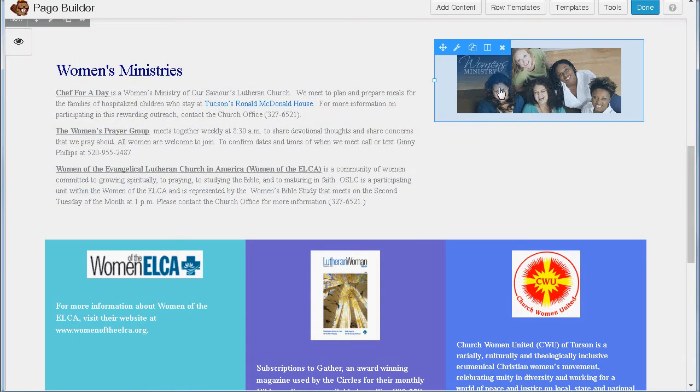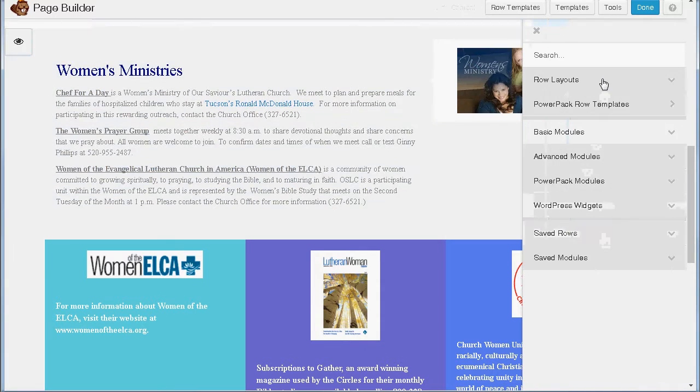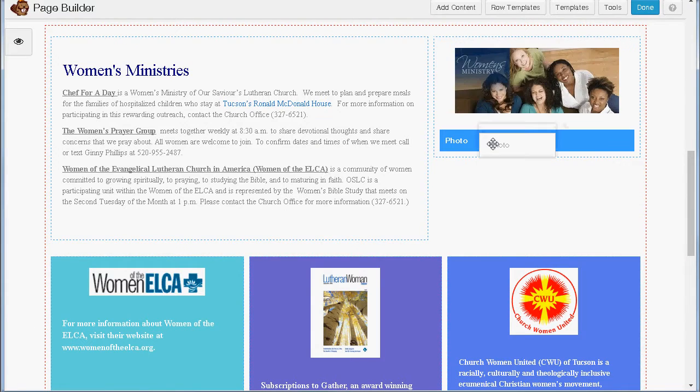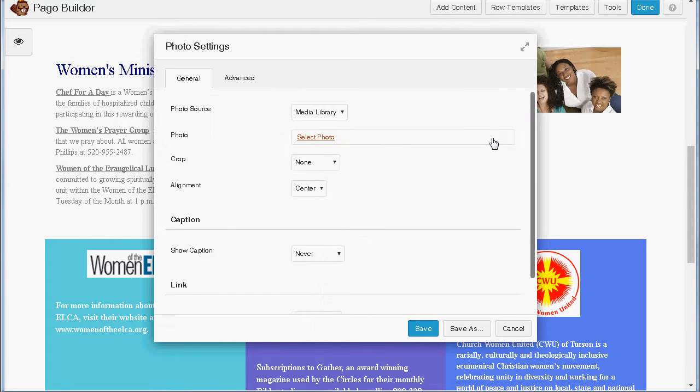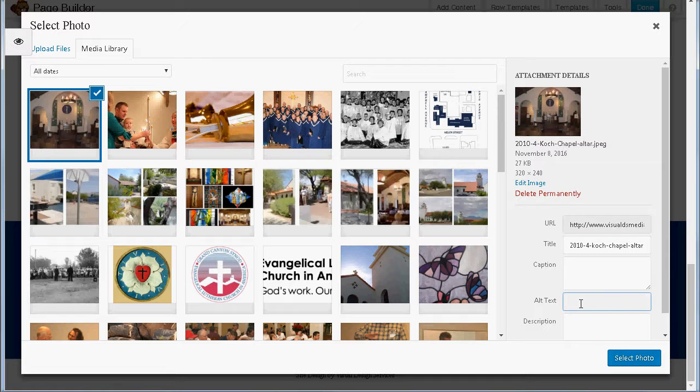So I have added a photo here, and I've added this. I want to add another photo here that actually represents chefs for a day. So I'm going to click add content, and I'm going to go under basic modules, and I want to add another photo, and I'm going to put it here. I want to add a chef. I don't have a chef for a day photo, but I'm going to pretend. I'm going to add this image as my chef for a day photo, and I'm going to put chef for a day ministry, and then Our Savior Lutheran Church.